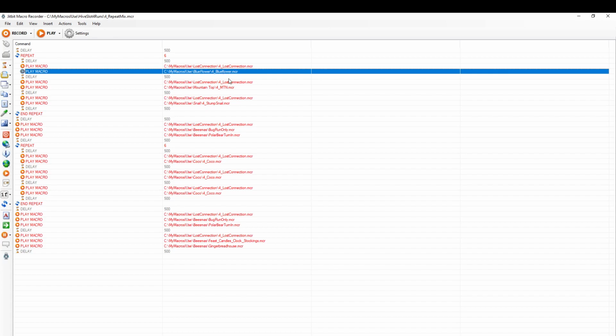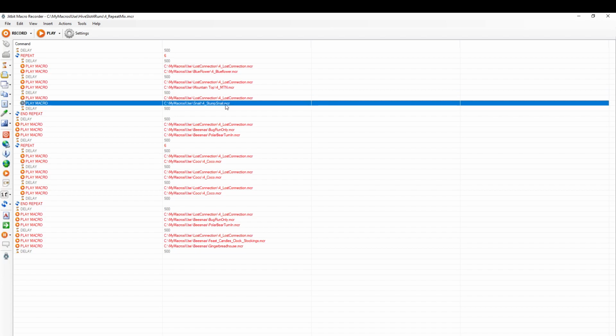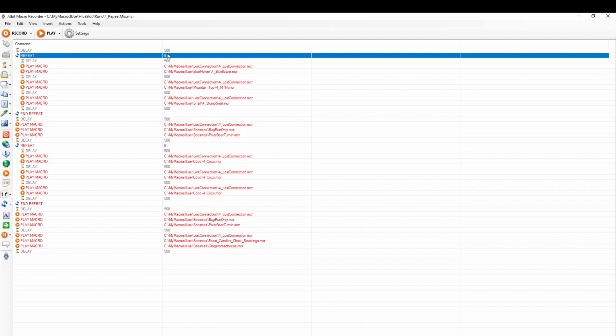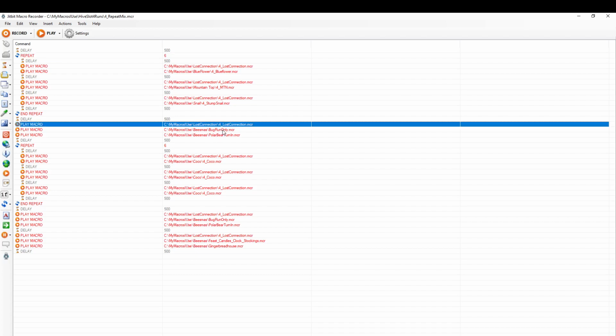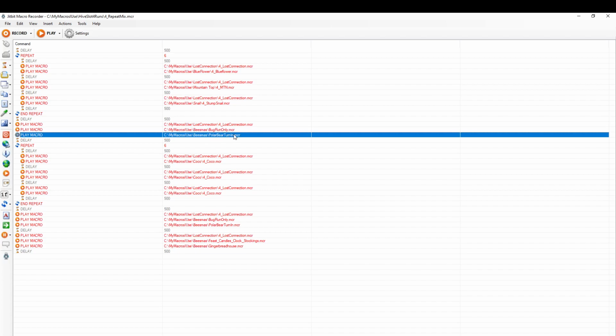Then it will do blue flower. Then it will do lost connection. Then it will do mountain. Then it will do check for connection again. Now, it will do that how many times? Six times. After the six times, it will do a lost connection. This is a bug run only. It goes ahead and kills all the bugs and farms each field very little. Then after it does that, it goes to polar bear and it turns in.